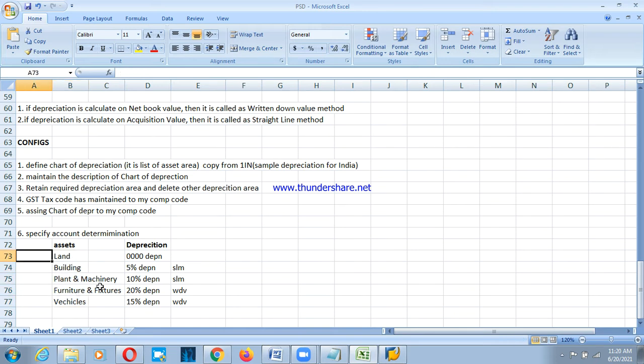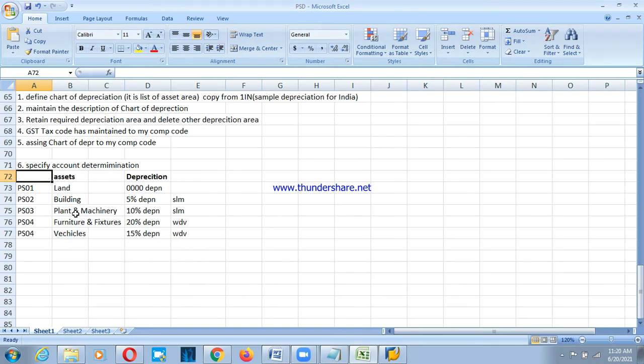For example, PS01, PS02, PS03, PS04 and PS05. You can give like this. This is what we call account determination, from where depreciation is going to be calculated. This is the way we are going to calculate the depreciation. This account determination we are going to link with GLs in later configurations. This is what we call account determination.